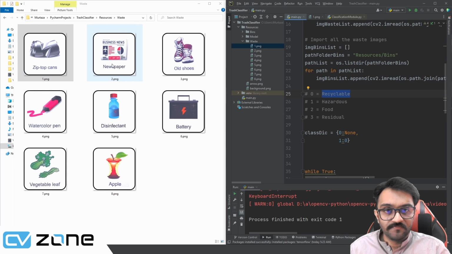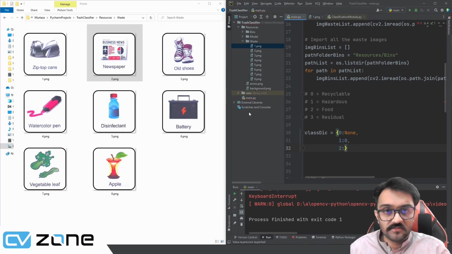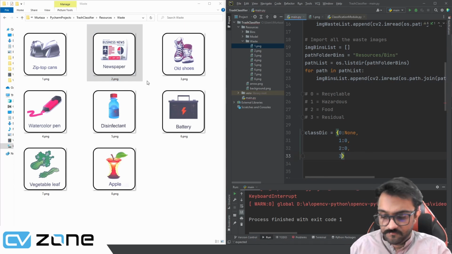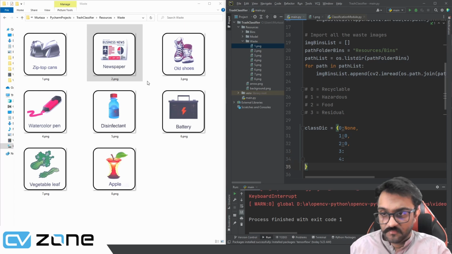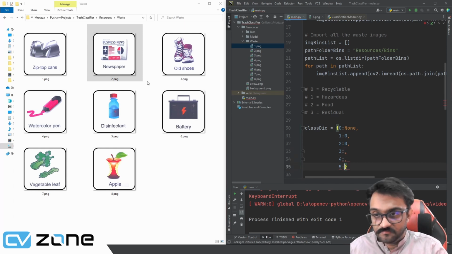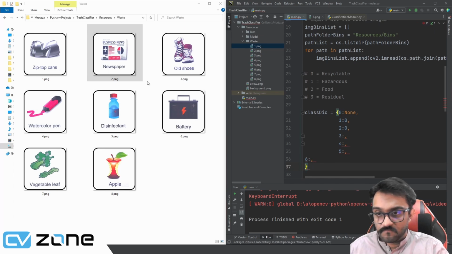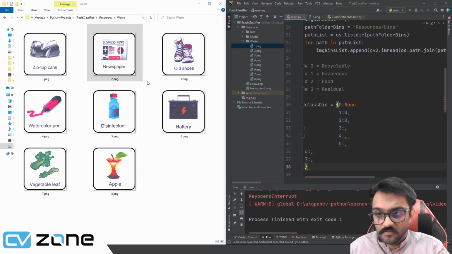so we are writing that. Then the second one, so here the second one is recyclable as well, so we'll put it again as 0. Then we have number 3, number 4, number 5, and we need to put the commas as well, number 6, number 7, and number 8.